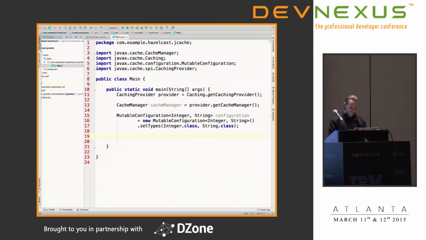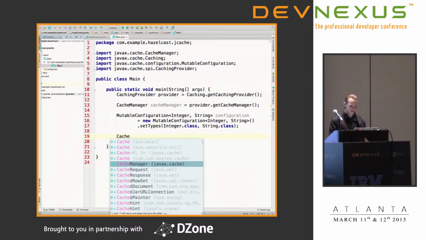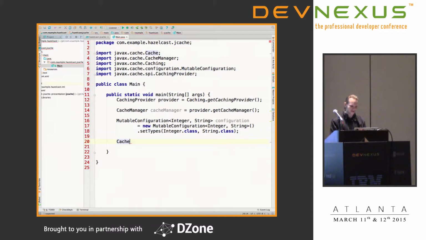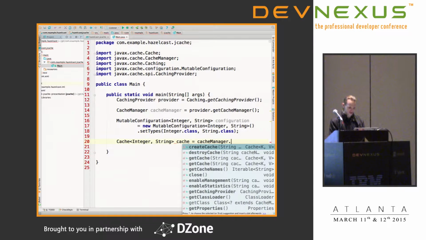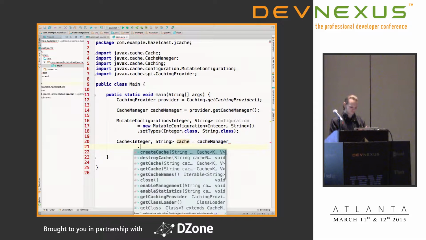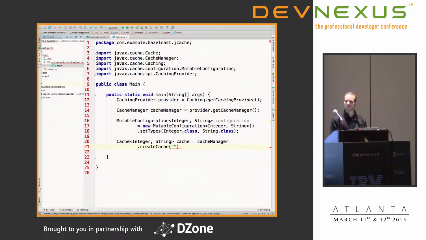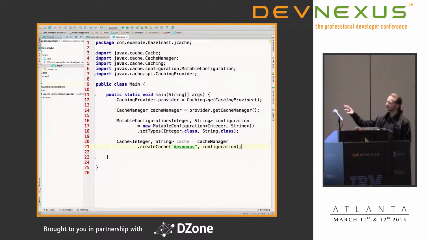And then we're almost done. We have a javax.cache Cache, and this is Integer, String again, String. And because we just have one caching manager and we have a simple cache, we say, okay, call it Devnexus and pass in the configuration. For a local cache, this is pretty easy.